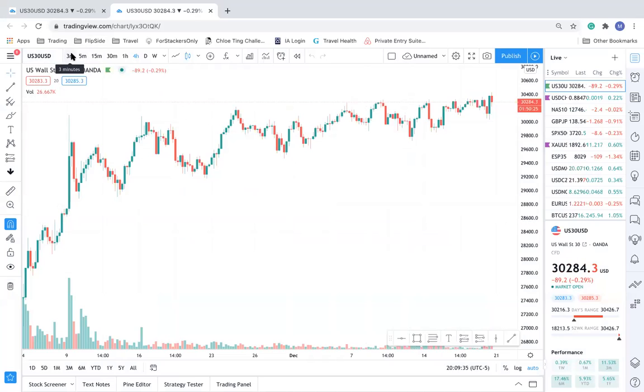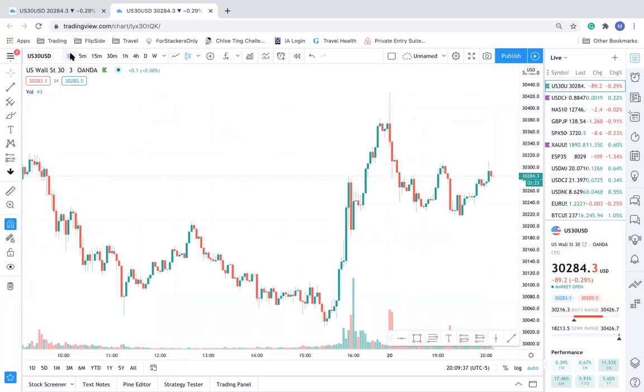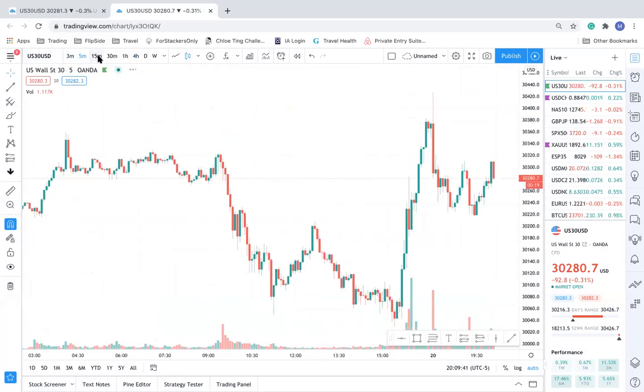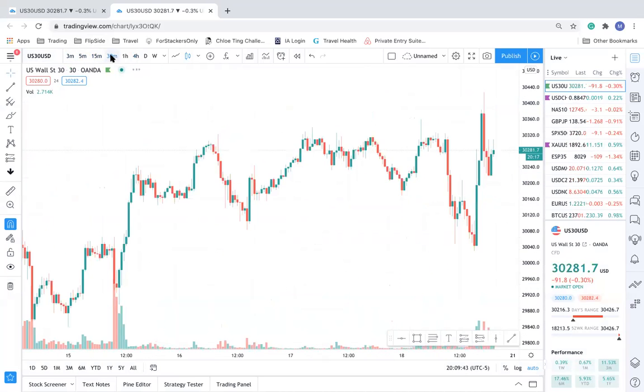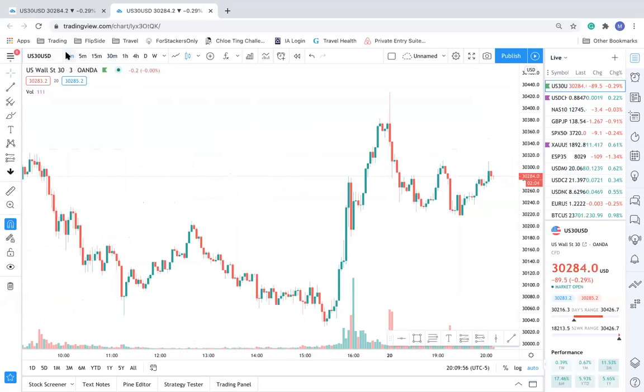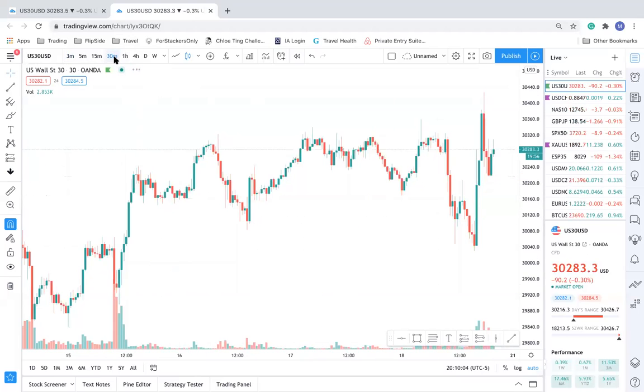Now you have your time frames. This is a 3 minute, which means each candle represents 3 minutes of time. Then 5 minute, 15 minute, 30 minute. The higher the time frame, the more time is shown to you. If you go to a lower time frame, you're going to have more detail. But detail can become chaos if you don't know what to look for. That's kind of just a strategy thing.